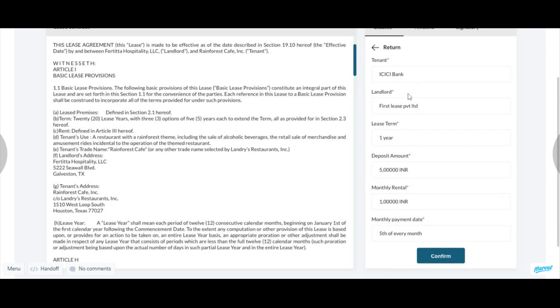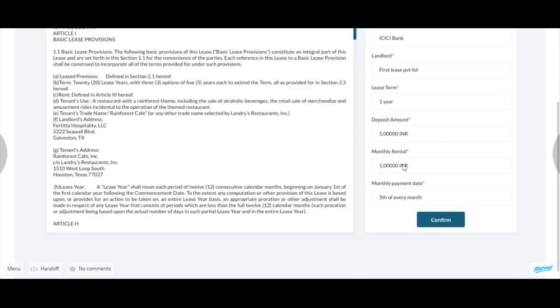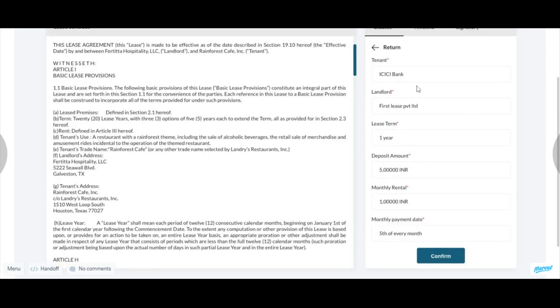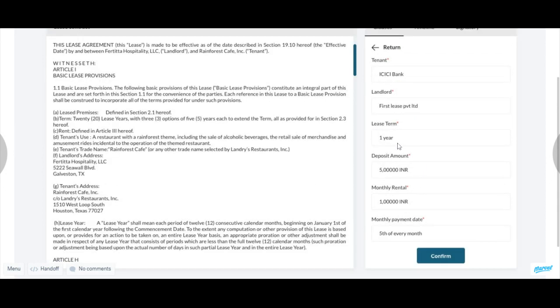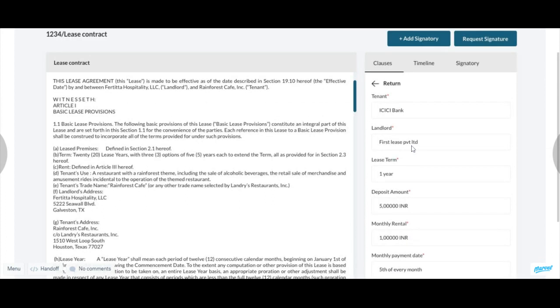Automatically the two parties, ICICI Bank and First Lease Private Limited, a company for ATM lease, are filled in, and the user can enter the term of the contract, 1 year. The total deposit amount: initial retainer is 5 lakhs, monthly amount is 1 lakh, and the payment is due on the 5th day. It means the system will automatically generate an alert and notification on the fifth to both users. And the lease term is 1 year, so once the contract date is about to end, it will automatically trigger alerts to both of the users.